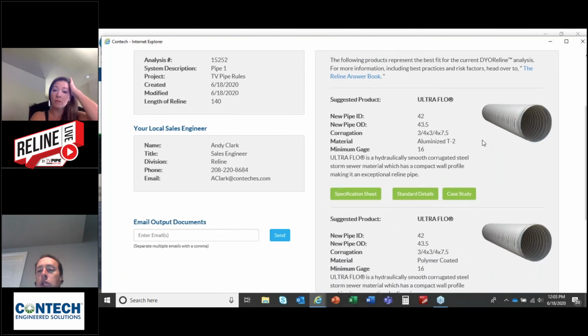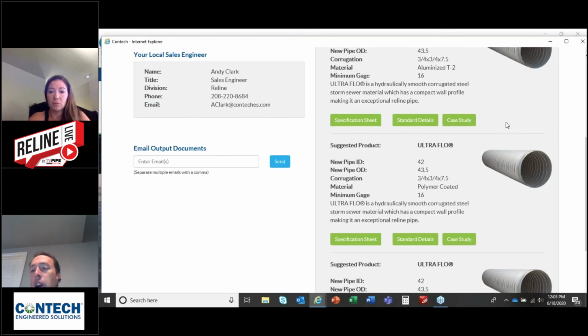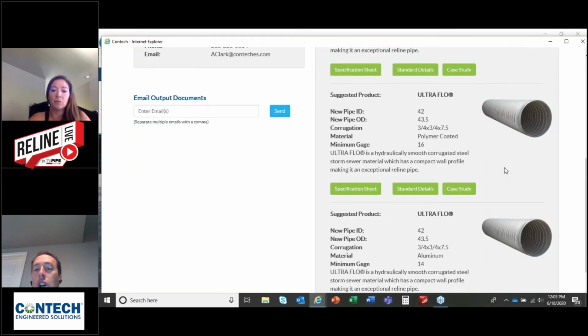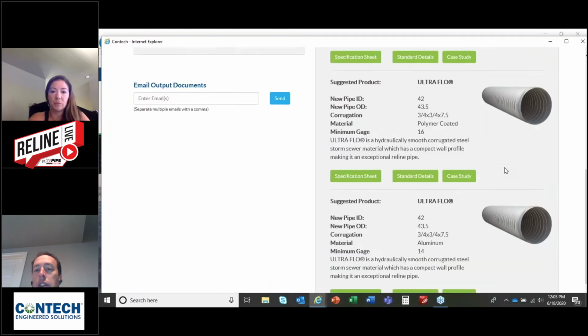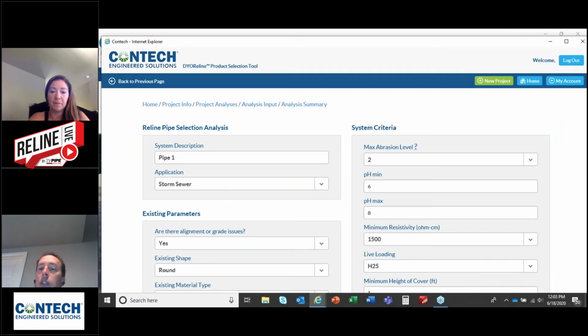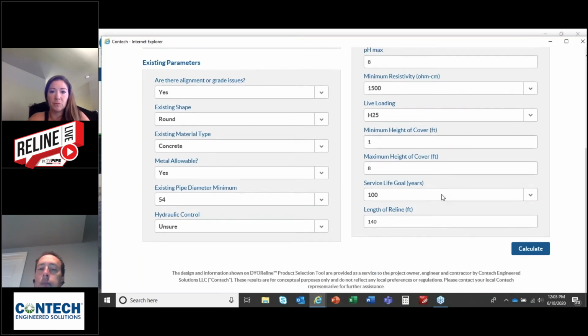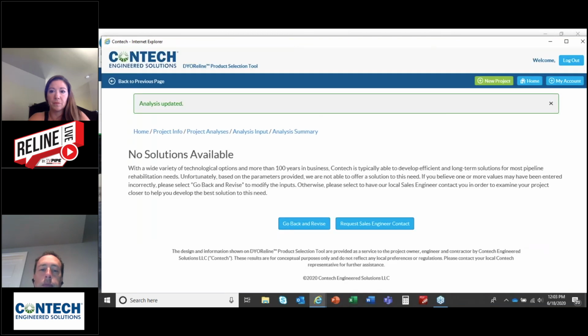So what I did while you were talking about that, and that's exactly right, I went and changed the abrasion level down to level 2, and it came up with various forms of ultraflow. Okay. Let's have a little bit of fun and move up to 4, see what happens. There you go. No solutions available. Go back and revise or request sales engineer contact. So we're able to break it.